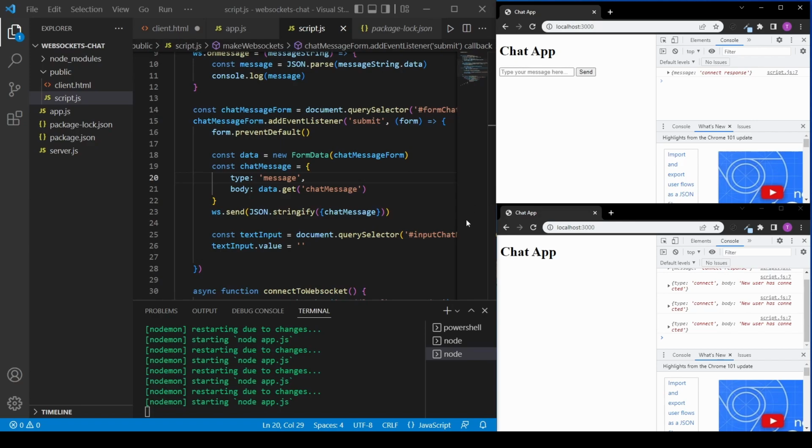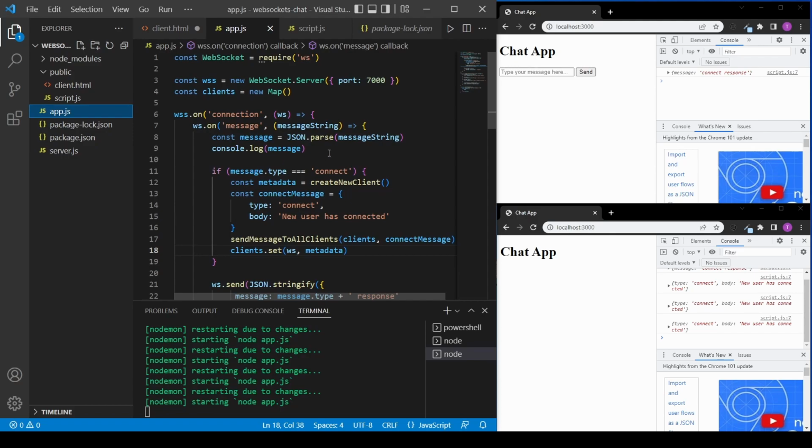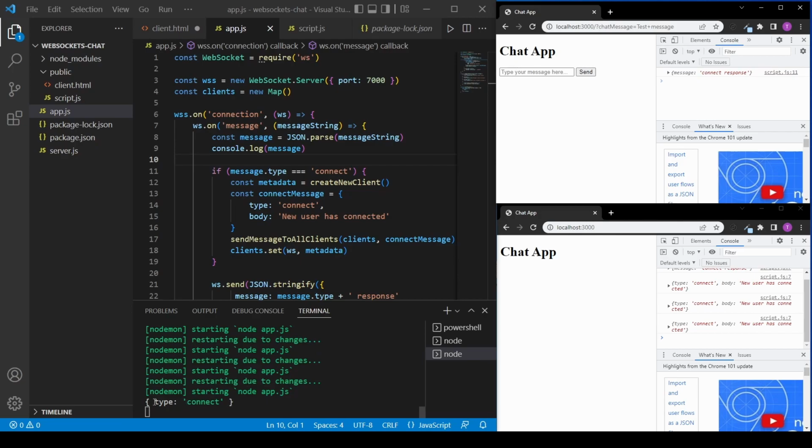Okay, so we have quickly developed some functionalities. Basically, once we type a message here, it should appear on our server and our server should log it. So we should see it here. Let's test it now. Let's say test message. Let's send. And we only see type connect. Okay. And then connect response.